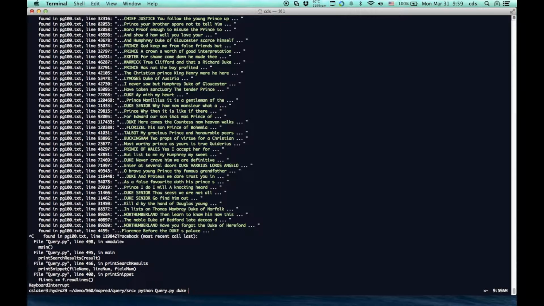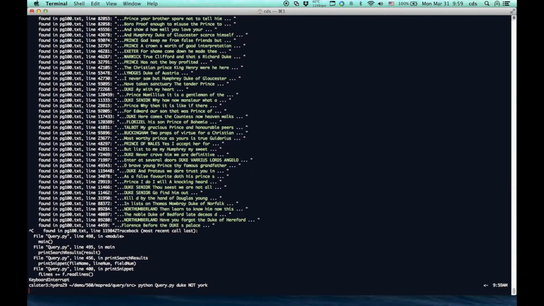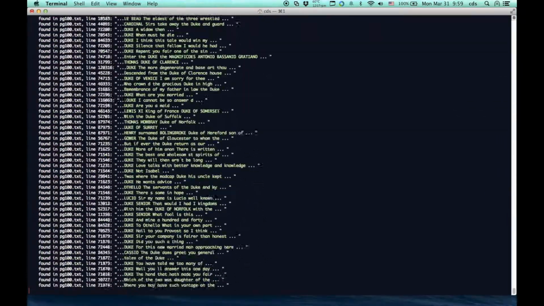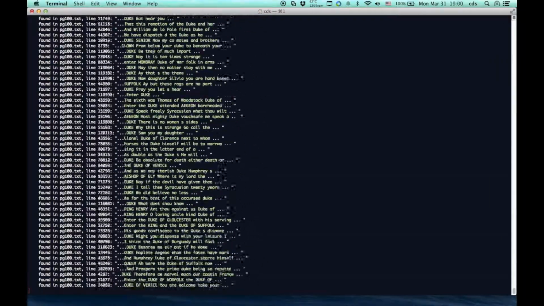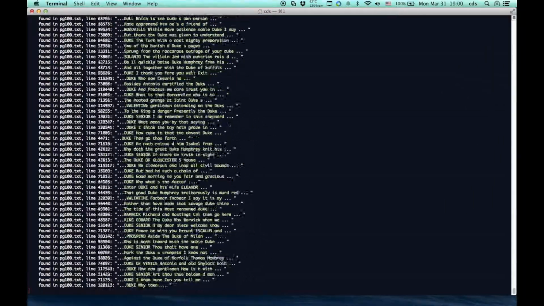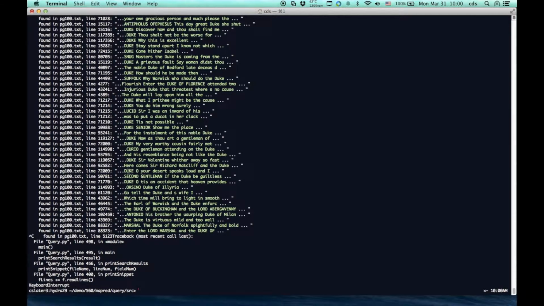Okay, finally the not function works. So give me a list of all lines that contain Duke but don't contain, for example, York. And we should get a relatively short list, or not. But you can see all of these lines, they don't contain York.